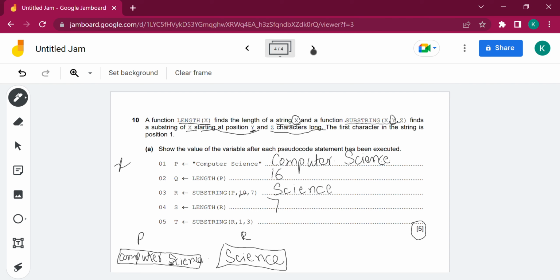Now SUBSTRING: we have to take the substring from this string starting from position number 1 and we have to select 3 characters. So let's start. This is our string, and starting from position number 1, 2, 3, it means that we are extracting this substring out of this string. Hopefully this explanation will be easy for you to solve such kinds of questions.